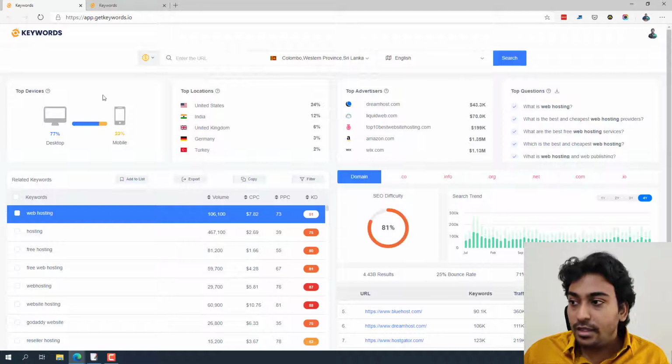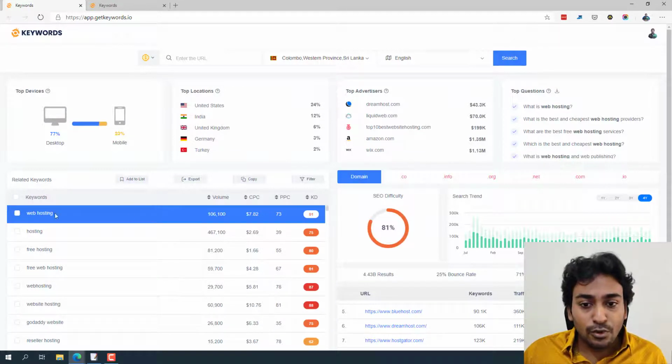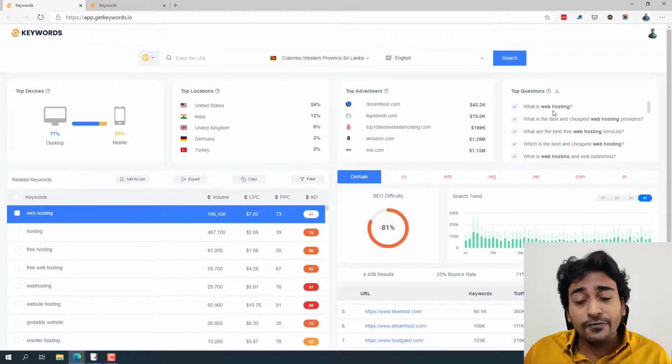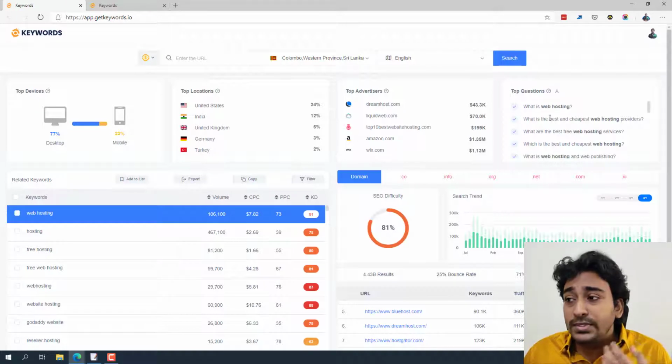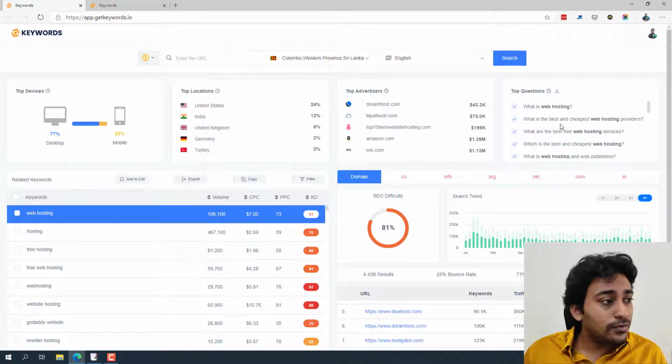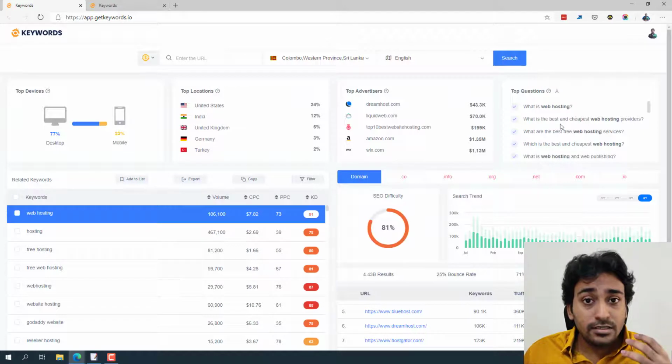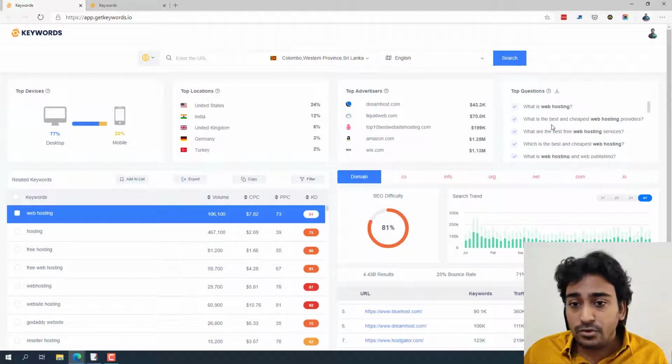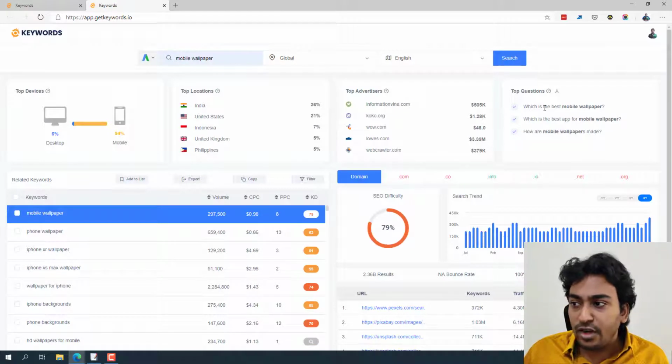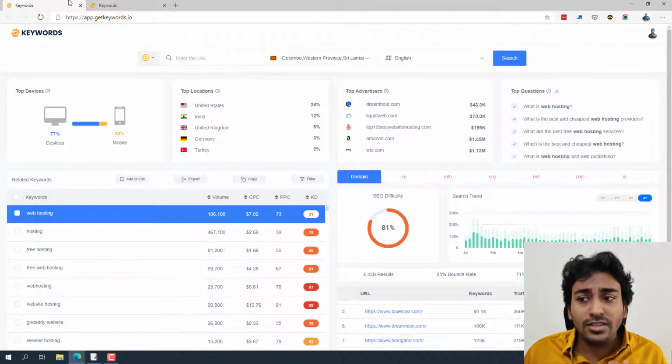And this is another cool functionality here. If you type web hosting, it shows all the different questions people are asking in this particular industry. You can use this for a variety of reasons, such as creating titles for your article or blog post. As soon as I type web hosting, it shows what is web hosting, what is the best and cheap web hosting, what are the best free. And same if I go to wallpaper, you can see which is the best mobile wallpaper, which is the best app for mobile wallpaper, all this crazy stuff.